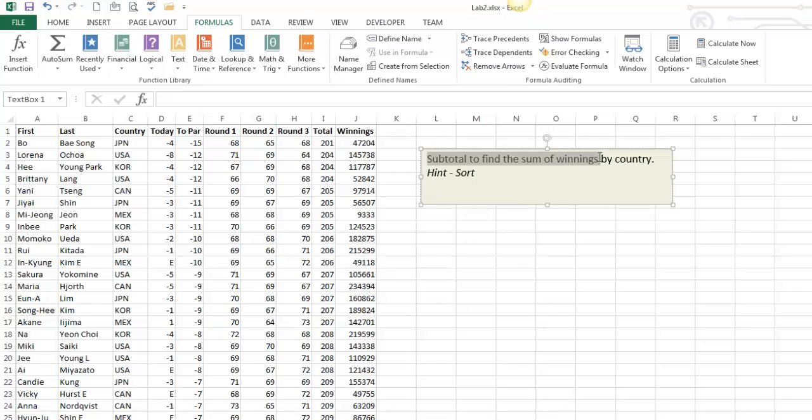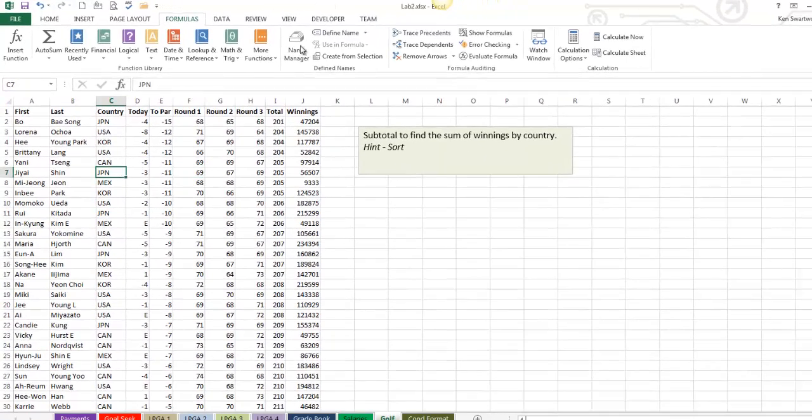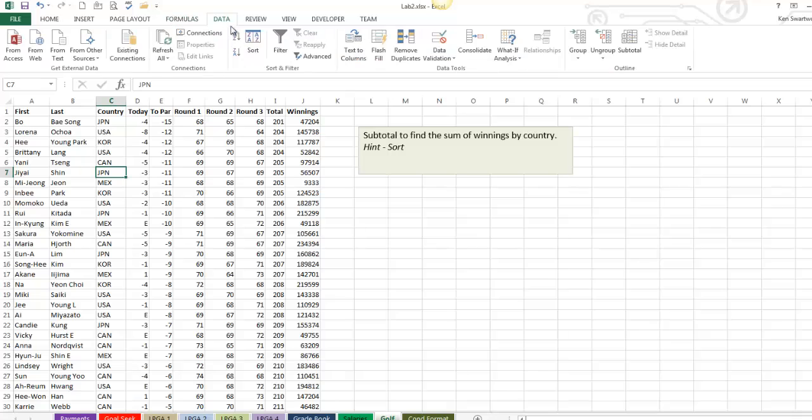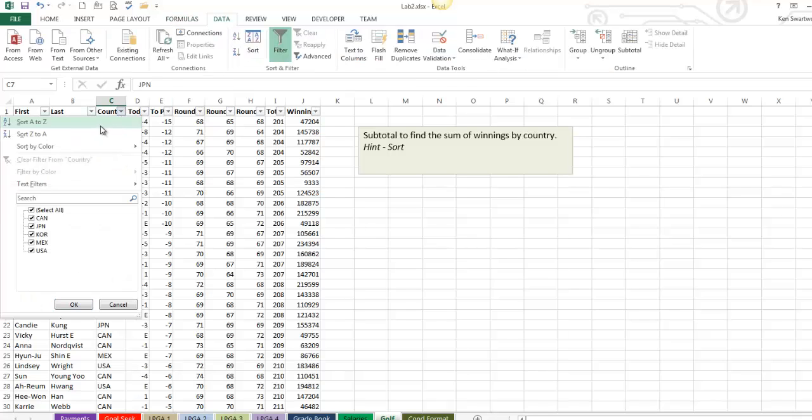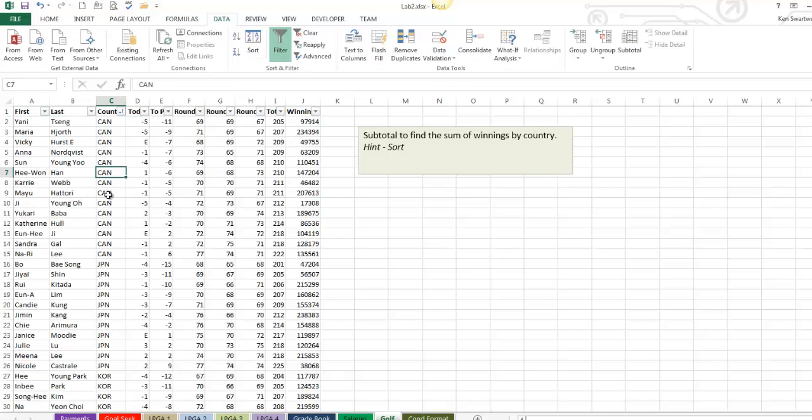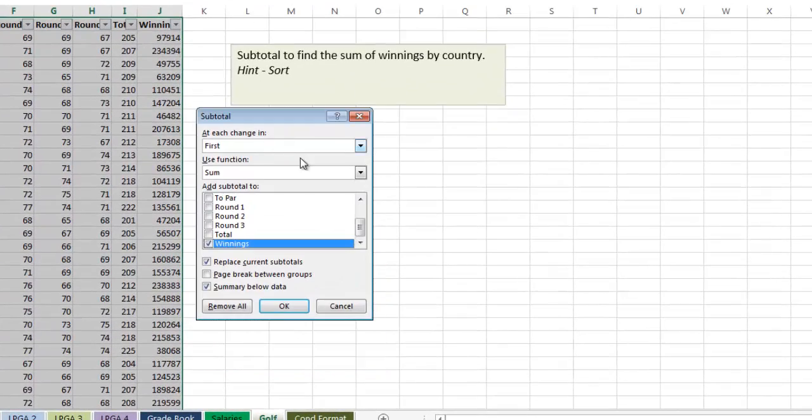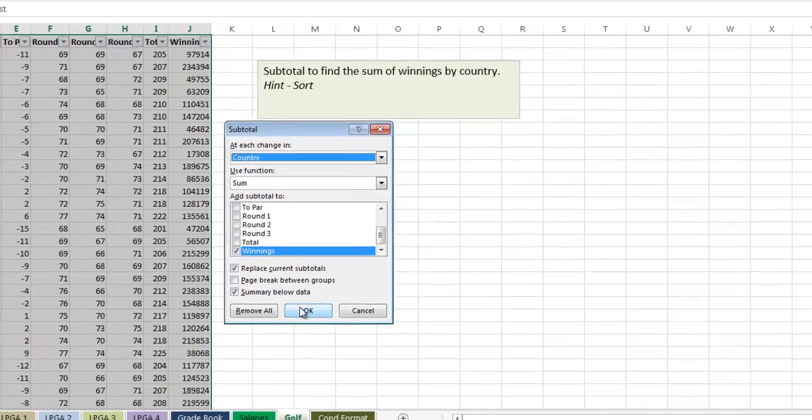So you've got to ask yourself, what am I grouping by? Well, I'm grouping by country. So that means you need to sort this by country. I'm going to do that with filters. Whether you do it in ascending or descending doesn't matter. Once you've sorted by the thing you're going to group by, now you're set for a subtotal, which is under the Data tab. Each change in means, what am I grouping it by? Country. I want the sum of winnings, and so those just happen to be checked already.